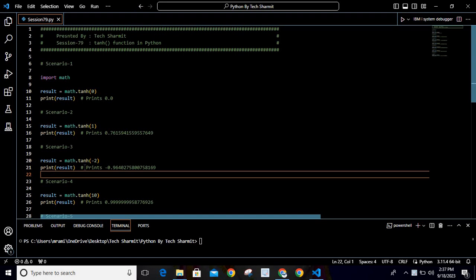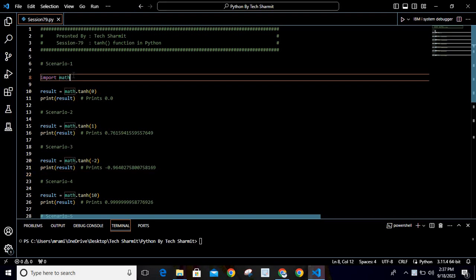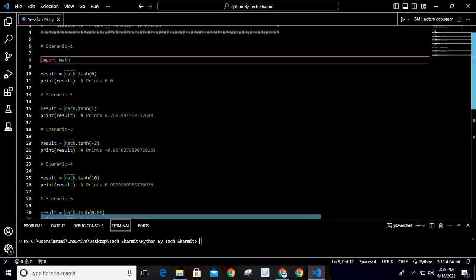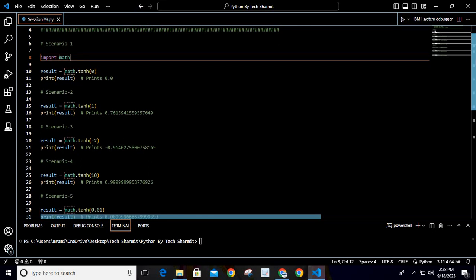Now before we use this, first of all we need to import the module with which this function will come. Here you can see on line number 8 I'm importing the module. My module name is math. I'm importing the math module, and post that we are using the functions. There are a couple of scenarios I have noted down. One by one we will go through each scenario and understand the concept.